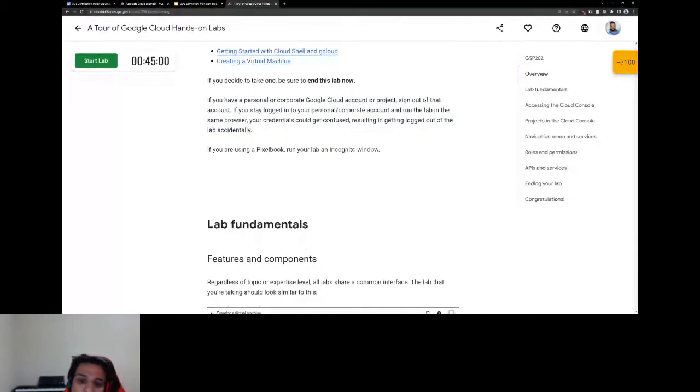Albert asks a good question: what happens if you don't finish the lab in 45 minutes? You lose the progress you have made in those 45 minutes. All the commands you wrote, all the files you created in that lab, the lab gets deleted. The Google Cloud account gets deleted. So make sure that you do it within that time limit. All the cloud labs give you at least 30 minutes more than required.